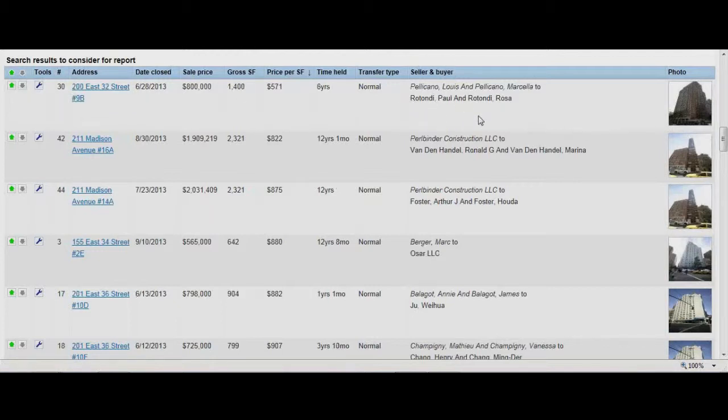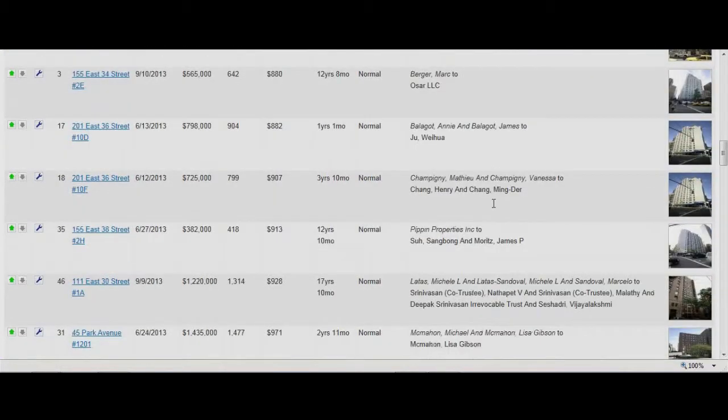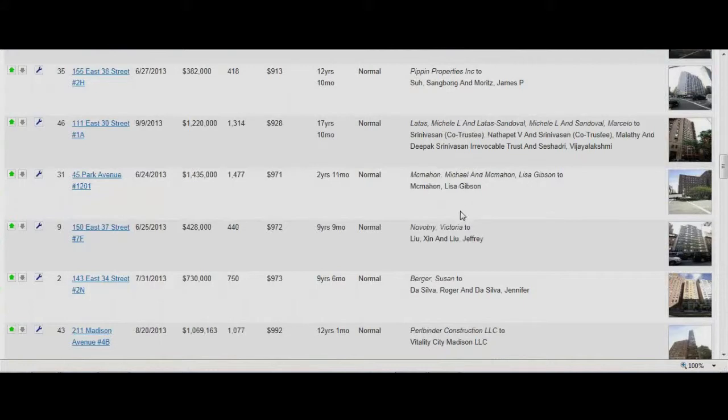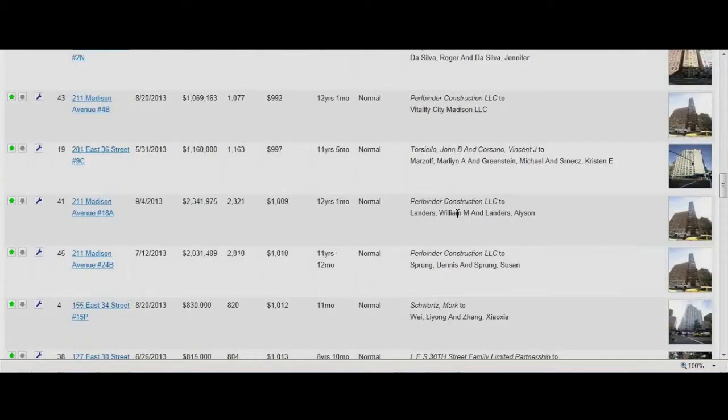You can also look at the seller and buyer. This is particularly useful if the seller and buyer have the same last name. That would be your non-arm's length transaction, and you never want to assume that that reflects market value. Also, if you see that the seller is a bank, that's a property that was in foreclosure and went back to the bank, and the bank sold it. So you don't want to assume that that's market value either.